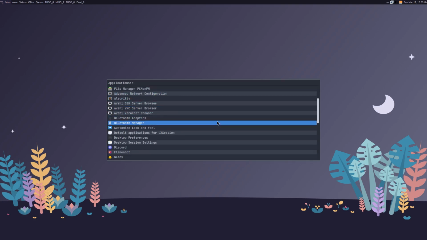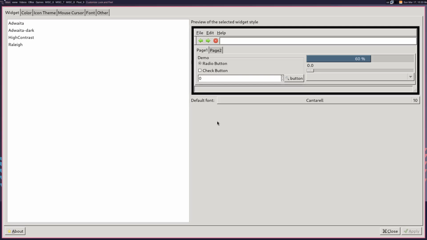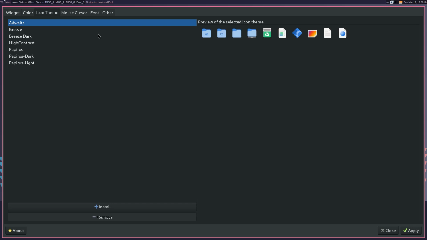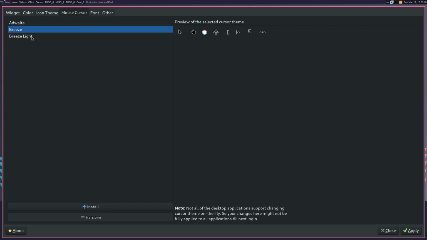So let's take a look at customized look and feel. This is to make your custom theme. Right now it's set to a light theme. I'll go ahead and set it to a dark theme. On your icon themes, you've got Adwaita, Breeze, Breeze Dark, High Contrast, Papirus. I'll just leave it on Adwaita. Mouse cursor, you've got your Breeze Light, Breeze, and Adwaita. I'll just leave it like that.